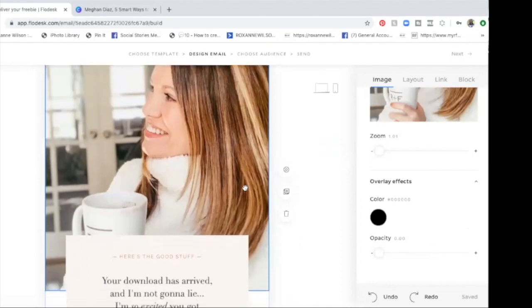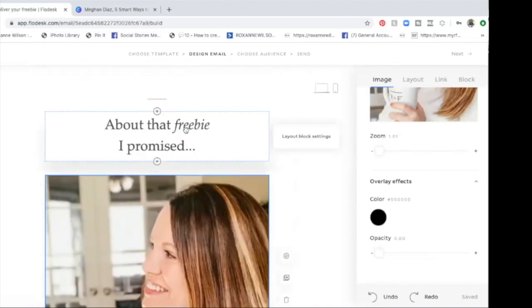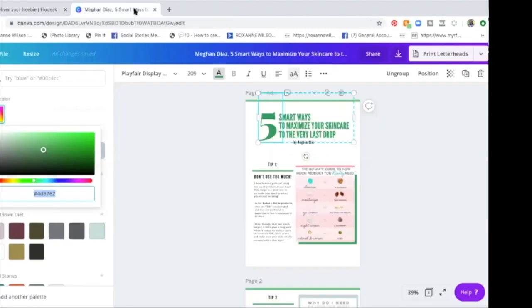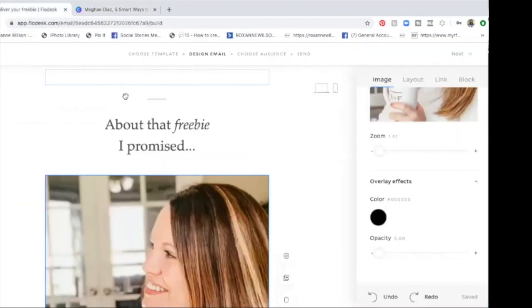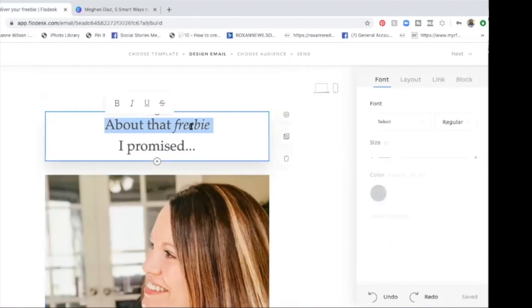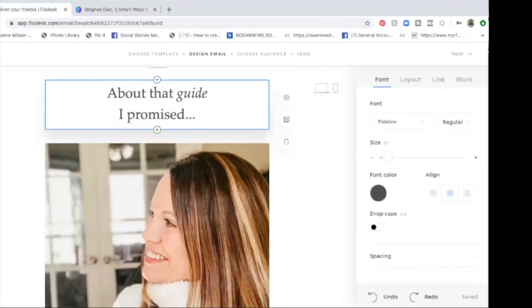Okay. Now, so it says about the freebie I promised. Now you may not want to do the exact wording of the template. So what I would say is this is like a guide. So I would say about, and I just tweak this slightly. I'm double clicking over there to get back to it. And then I'm going to type about the guide I promised. About that guide I promised.